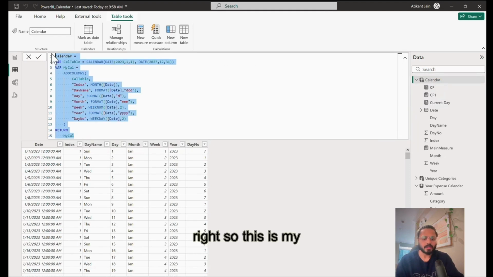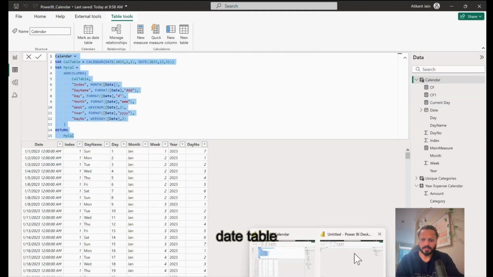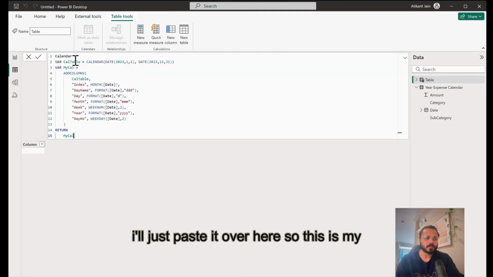So this is my date table. I'll just paste it over here. So this is my calendar. What is my table?